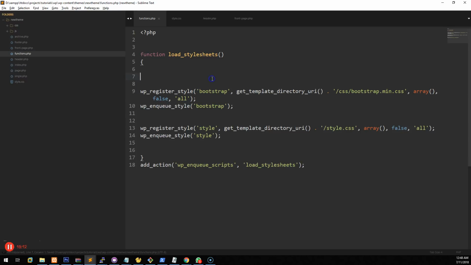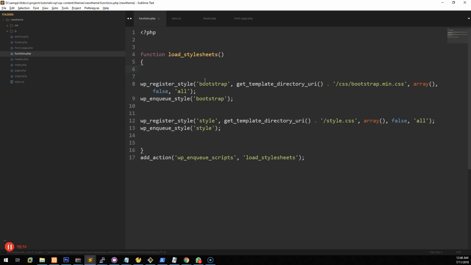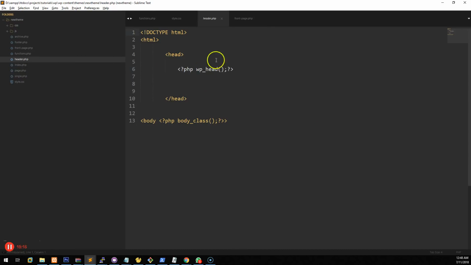Okay, so why do we enqueue? Well, we enqueue because it's obviously much cleaner. You're not going to have a million scripts in your HTML markup. And secondly, if you do use plugins that require access to maybe modify your CSS, say for example caching plugins, they can't detect the inline references to your style sheets. So it's always best to enqueue your style sheets.